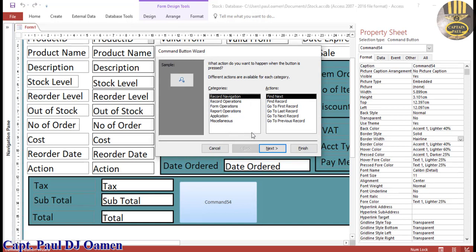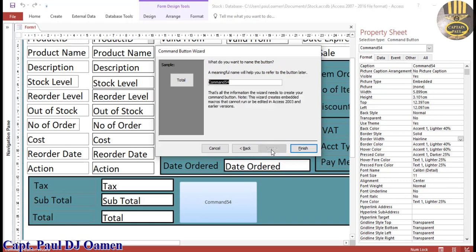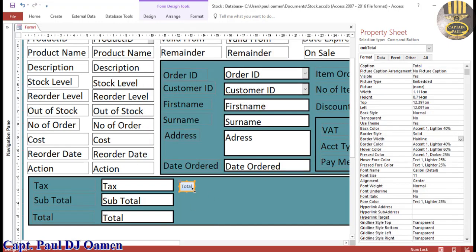Alright, so let's come right here. You see where we have record operations. I'm going to select save. Click on next. And here where we have the text, I will change the text to total. The whole operation is still going to be for save though. So click on next there, and I'll just change the name to CMB total. That's the first one done. Finish. So drag it that much. I'll rectify that later on.